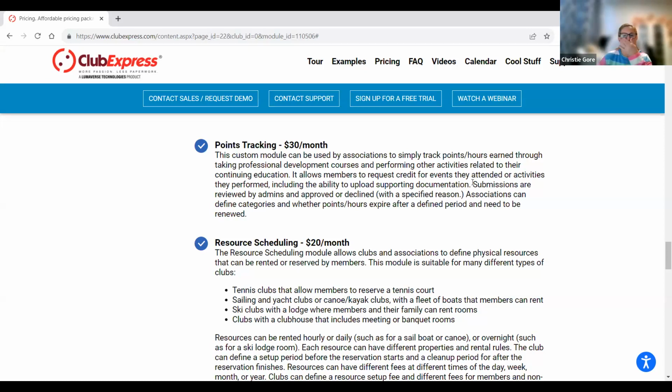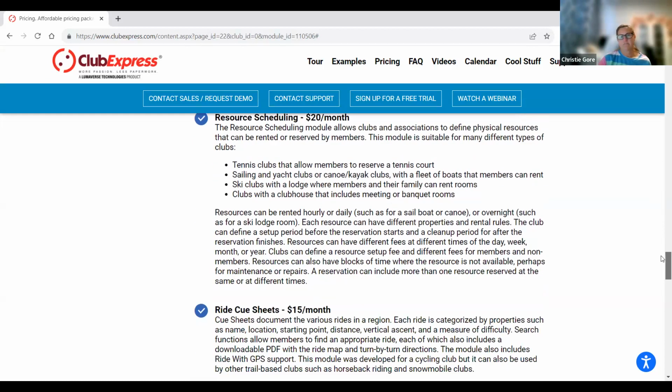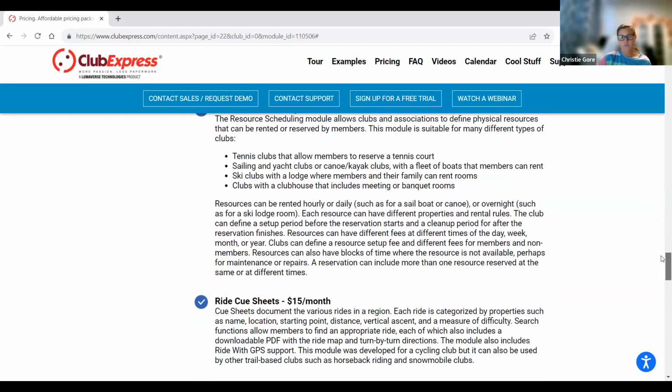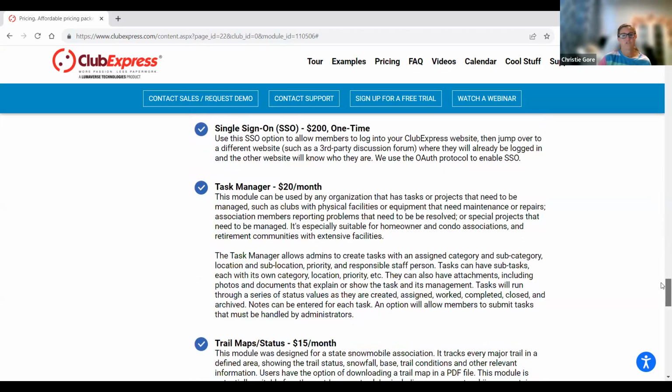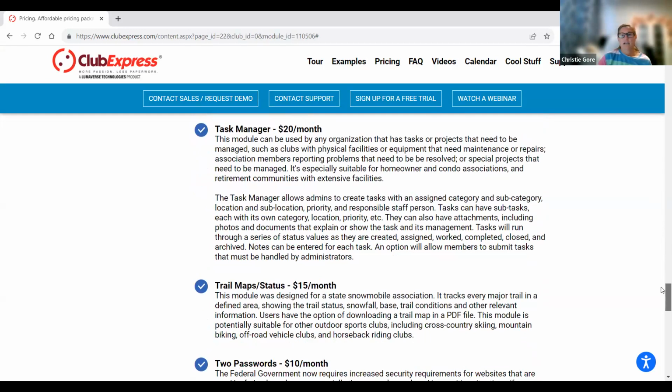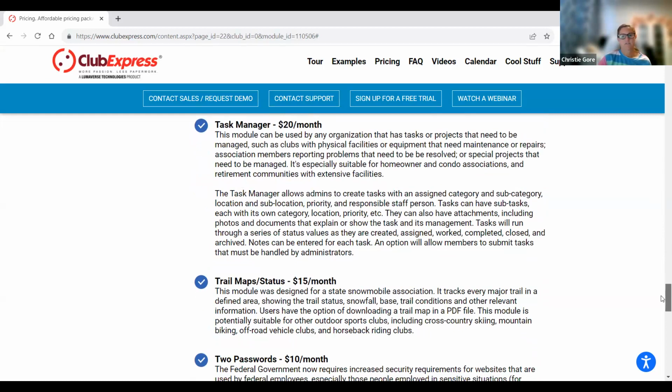I'm just writing it down. Okay. Resource scheduler, we had talked about. Yes, you would need that. And that's $20 a month. Task manager, no, that's just for if you need tasks done. So I don't think you need that.